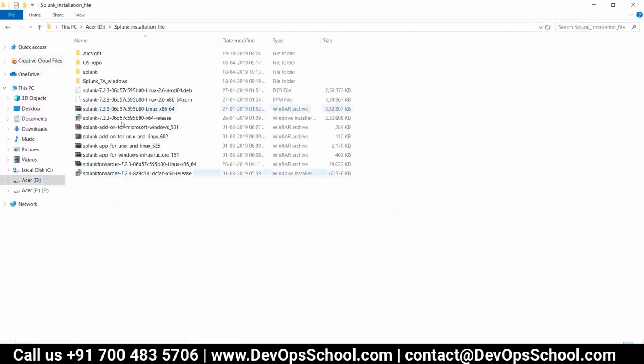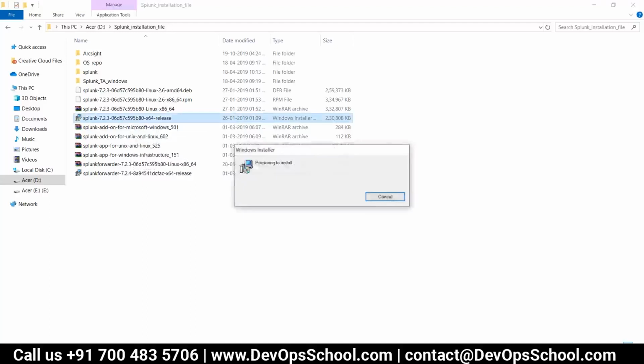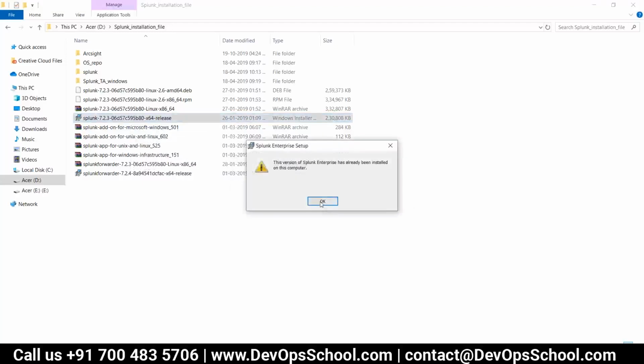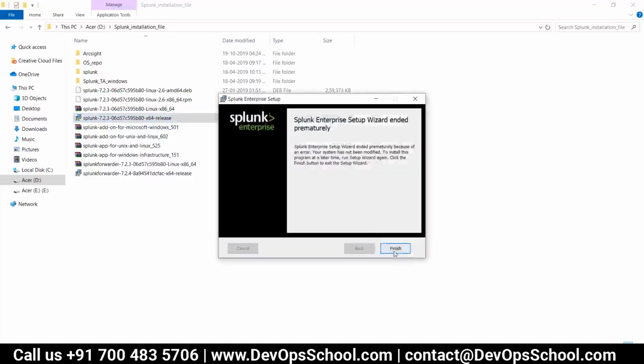Installation file, here it is. Once you download it, it will look like this. You just click on it. I already have it. So basically the Splunk installation is very easy. It's just a 3-step process. I'll show you also later.